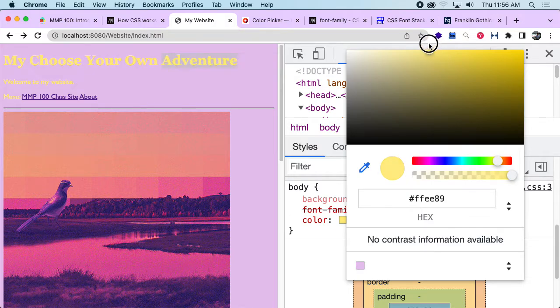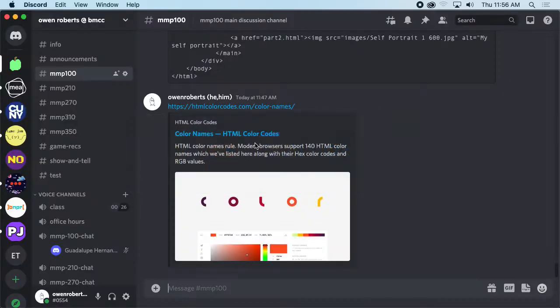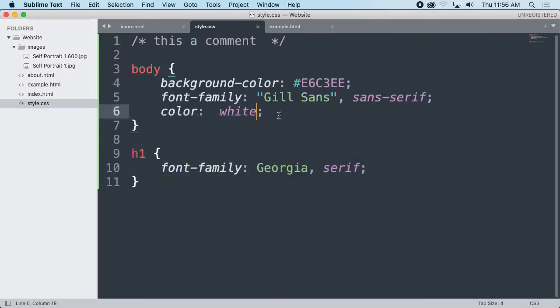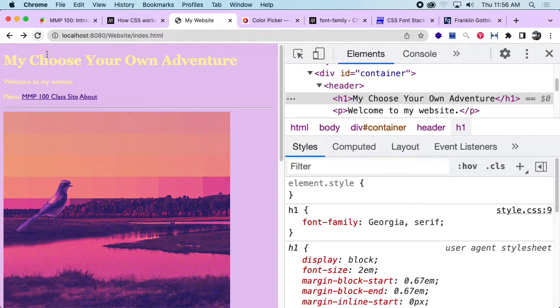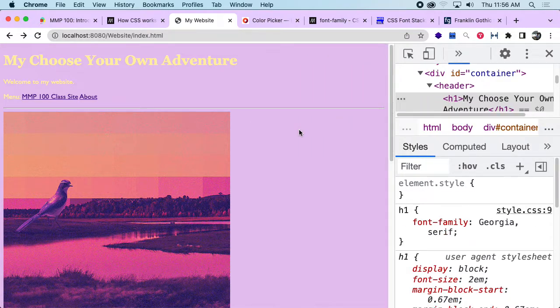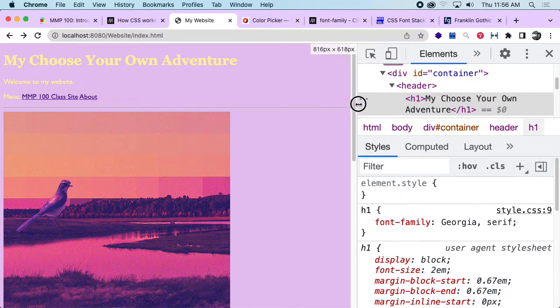This is okay. Something like that might be nice. So I can copy that hex value and go back to my code and replace white like that. Okay, so that looks pretty good. So we can change the colors. We can also change some layout stuff. So that's what we'll spend a little bit more time with.